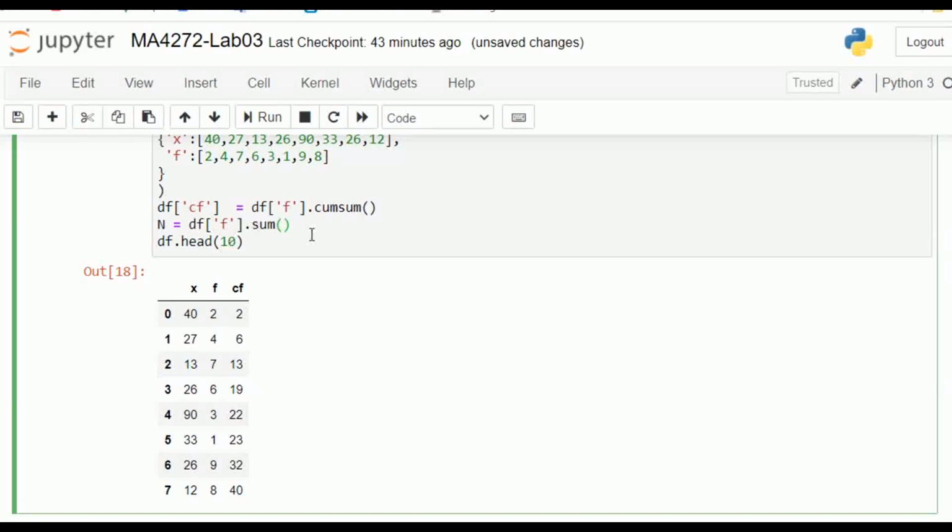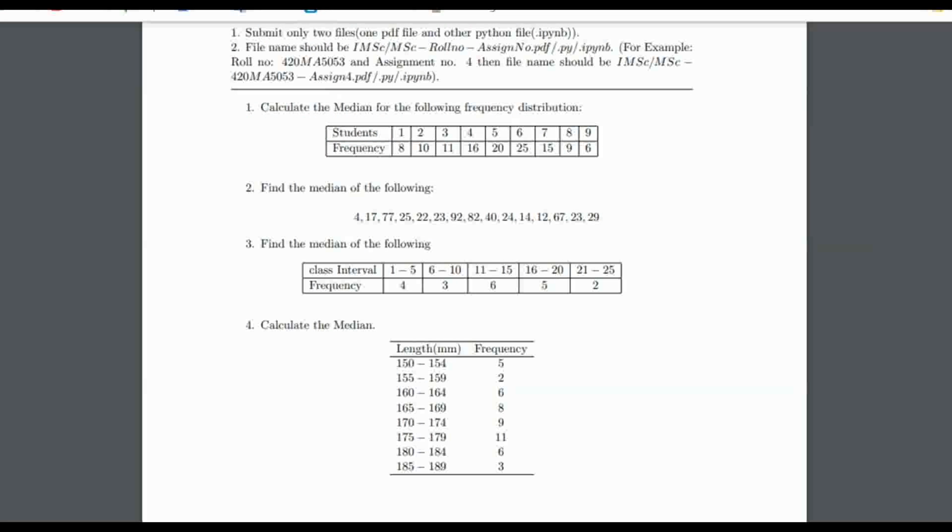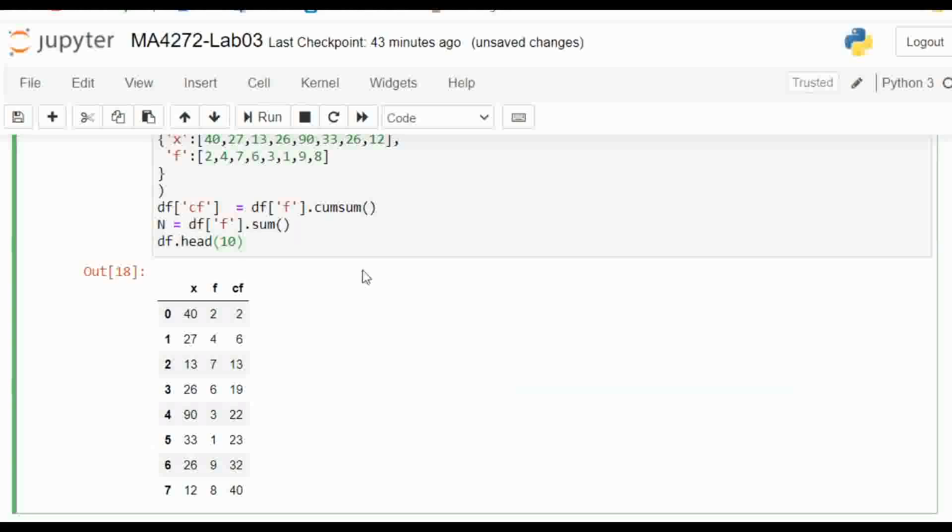So once we get this sum, what to do, how to find the median now? We got the sum of frequency, we got the cumulative frequency. Sir, n by 2 and then just greater than n by 2 in the CF column. Now first we'll calculate n by 2, and the cumulative frequency which is greater than or equal to that n by 2, the corresponding value of x will be the median.